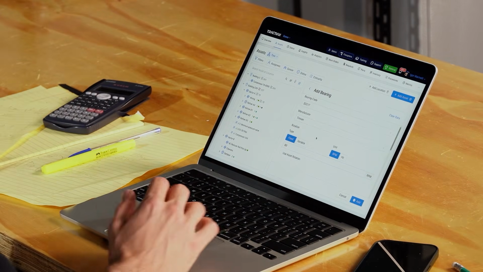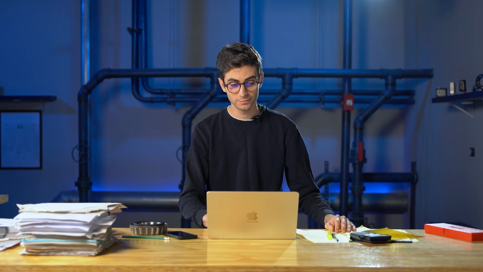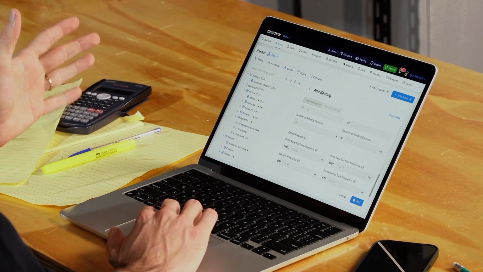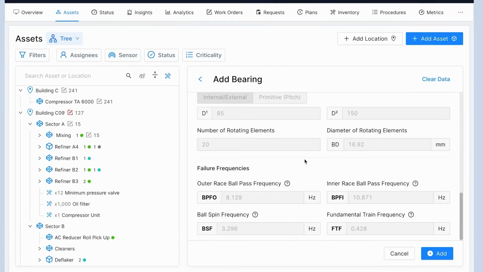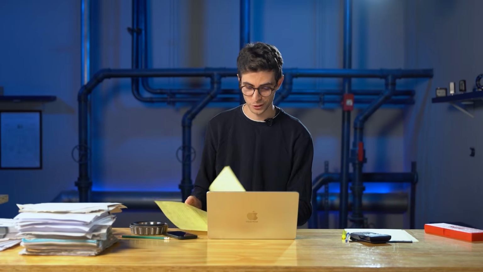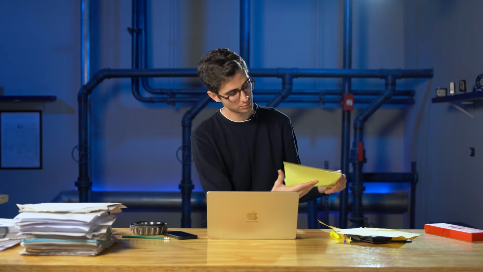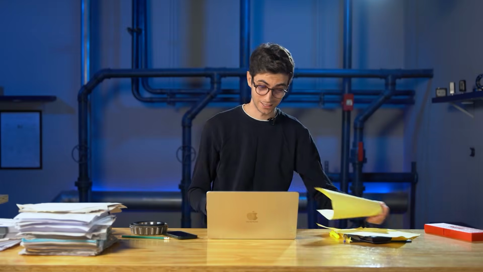And let's use the rotation of 60 RPM. That is the speed that I used to calculate this. And here it is. We have the diameters, the number of rotating elements, and all the fundamental frequencies of failure calculated automatically. It's pretty cool. Let's see if I got this right. Hopefully, time for the truth. BPFO 8.129. Got it. BPFI 10.871. That was pretty good.